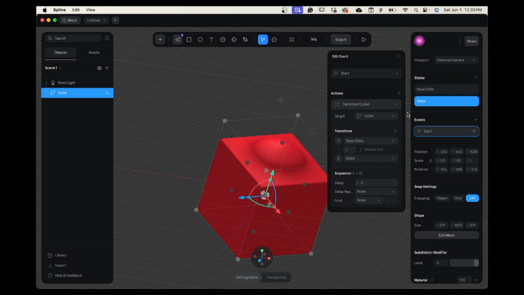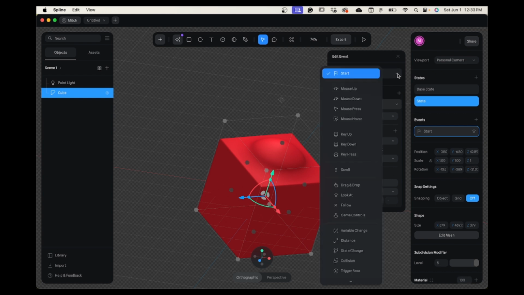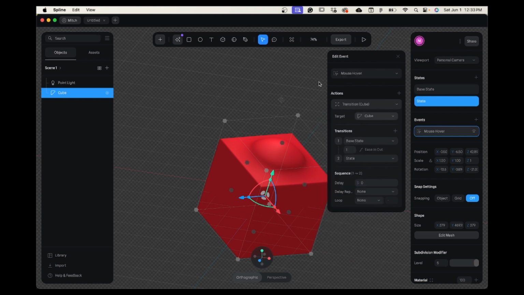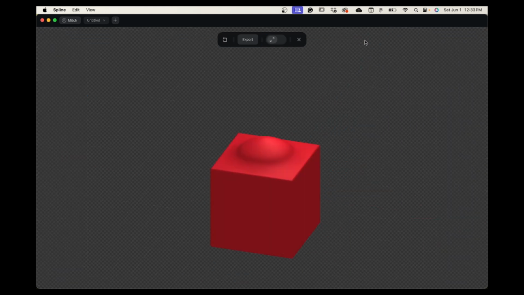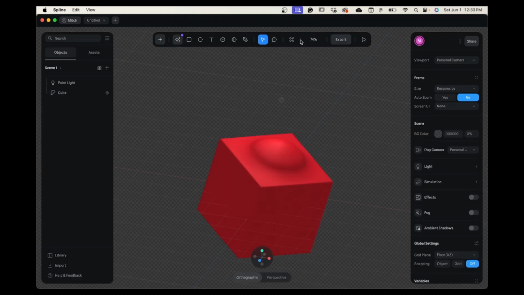Alright, but we want it to have the mouse hover, and then it will change. So we'll go in here, we'll click mouse hover, and then we go back into the play button, and as you see, when we hover our mouse over, it'll do the spin we want. Move off, and it'll stop spinning.